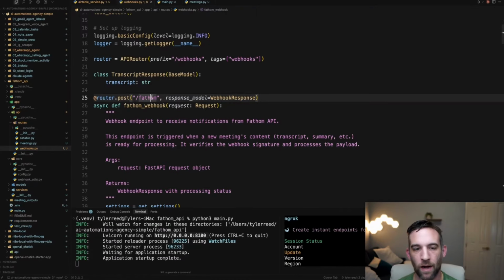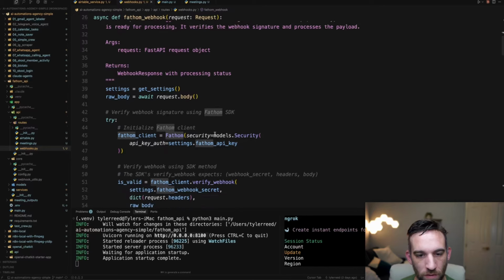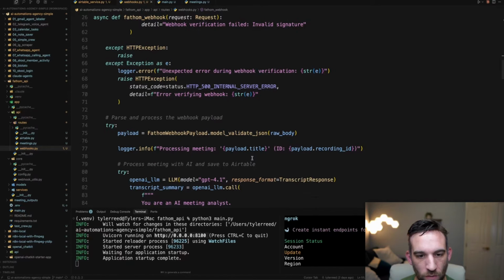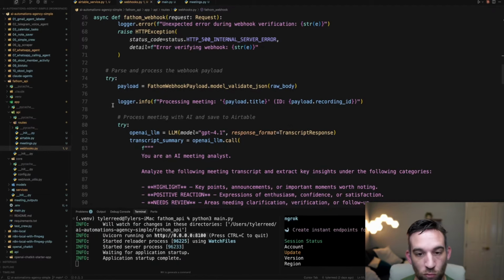Okay, so what we do after we get the meeting. So this webhook setup with ngrok is we're now going to be able to accept meetings once they're done. So this API call right here for /fathom, it's going to come in here. We're going to verify the webhook. Okay, then we're going to come down here, and then we're going to start processing the meeting.